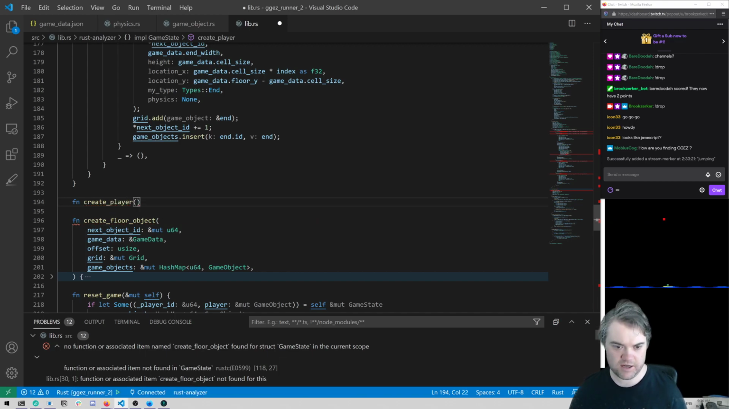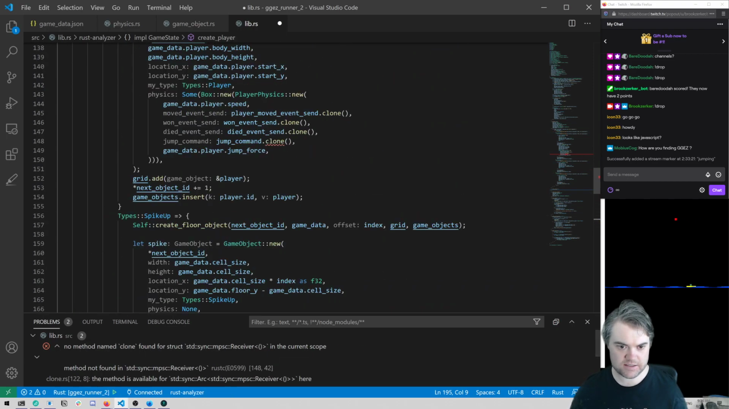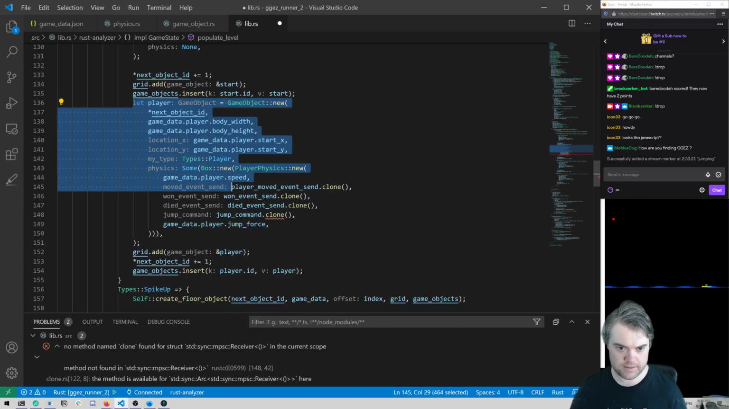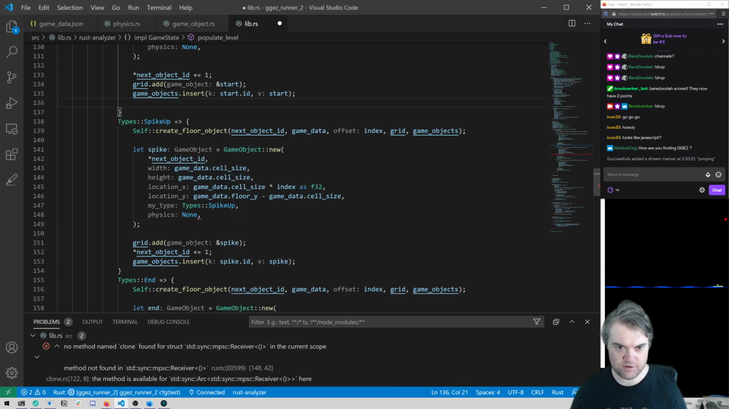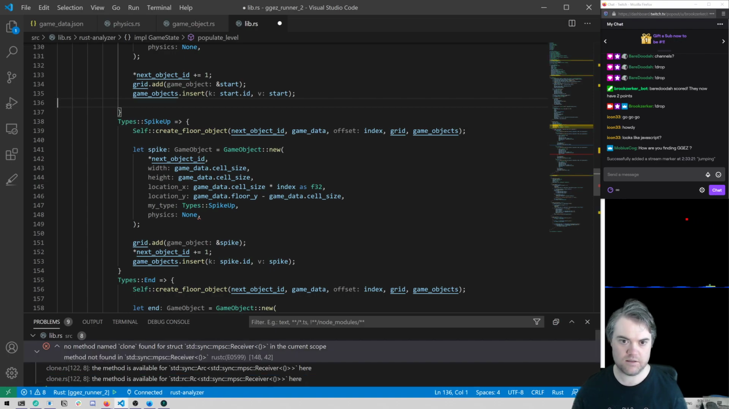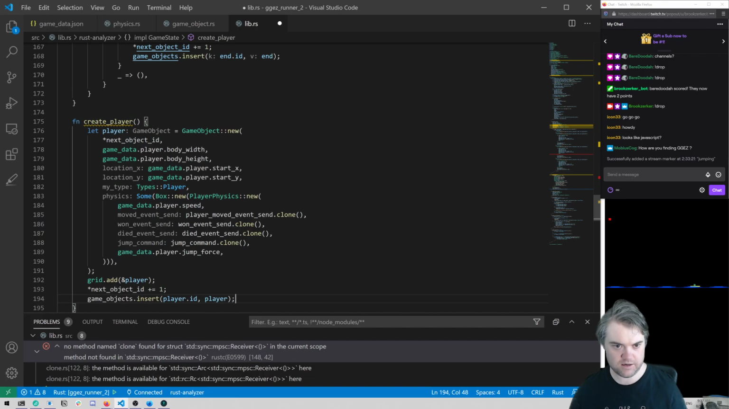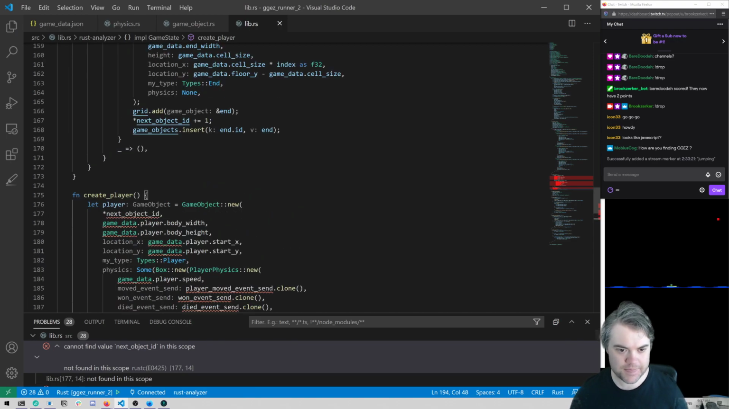Okay, so create the player. And what do I need for that? Here's the player. We're going to grid add, next object insert, and insert the player. So cut you out and put you right here. Okay, so what do we need?